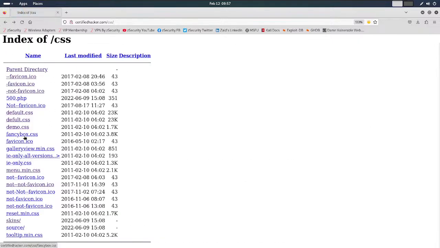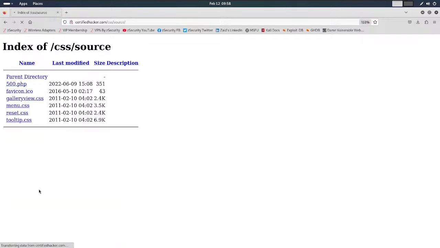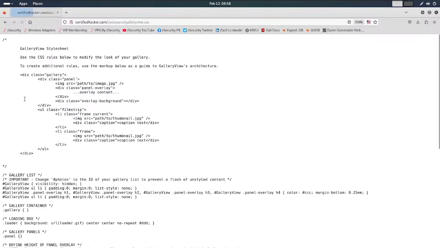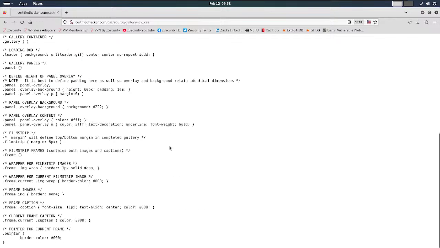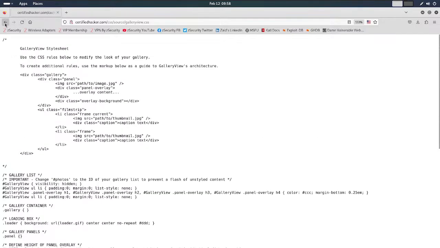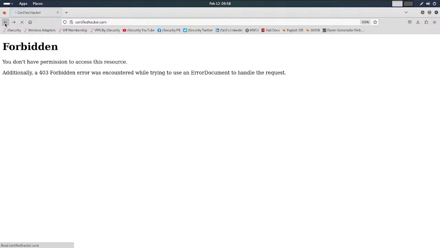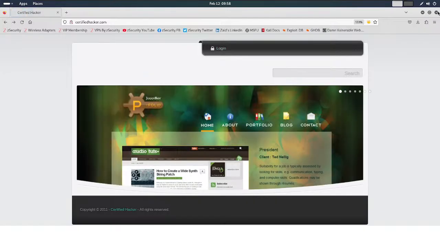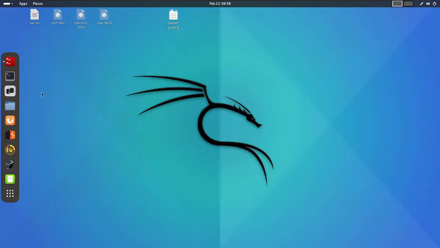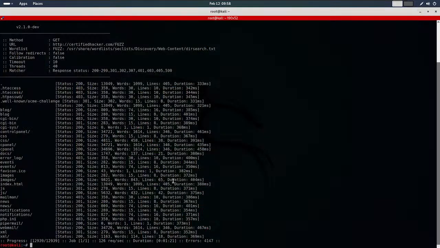And fancybox.css. Let me open this. It gives me another directory, gallery review.css. It's also revealing, okay, here image source image. As you see here, it's revealing a lot of information.